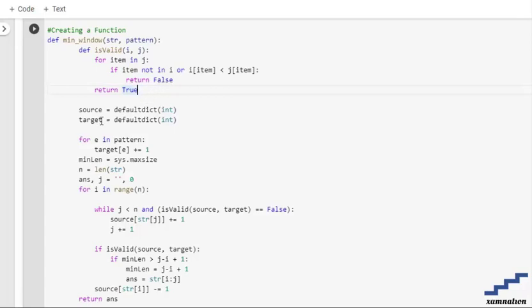After that, we have the initialization of the source and the target, that is, we are going to make defaultdicts for them, which will be empty right now. After that, we are going to use a for loop. Why are we using it? Because our target might consist of all of the pattern elements as key-value pairs. So we use a for loop which builds the target from the elements of the pattern.